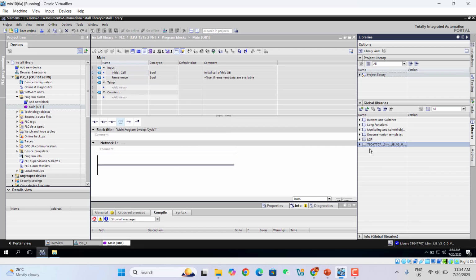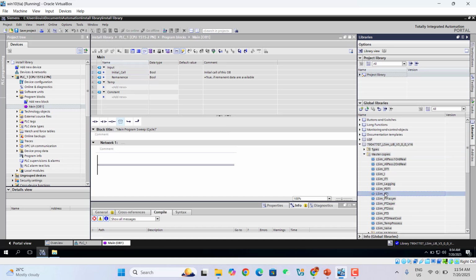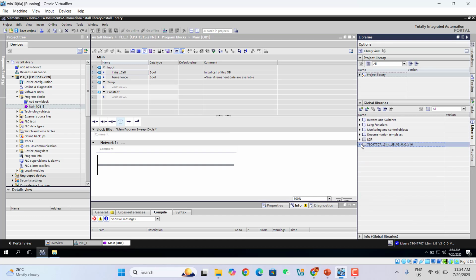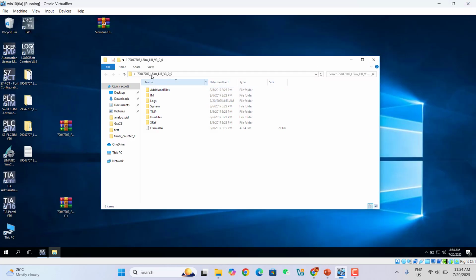Here, look. Here is this one, LSim library version 3. We can go to here. We can use PT1, this one, which simulation is PID. Also, we can install another library, which is similar, version 2.